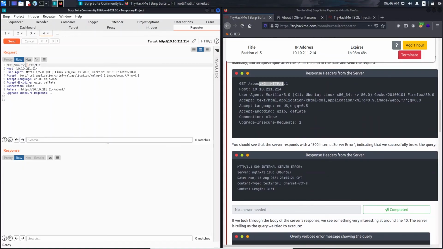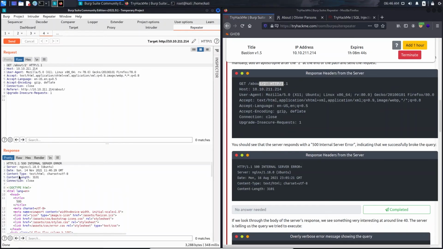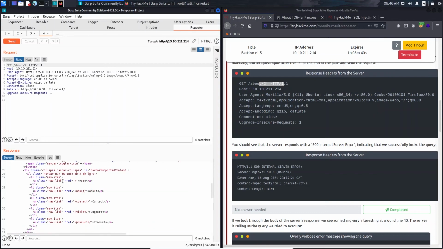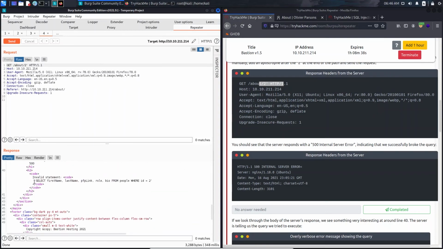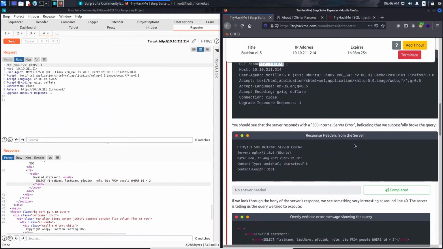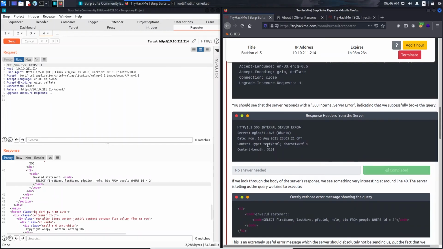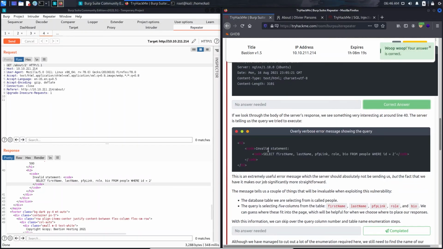So let's just do that. So it responded with 500 internal server error, but if you scroll down, we were given with the query executed on the server side. So this is meant as a vulnerability. The server should not respond with the query executed. It can lead to attacks. So that means the server is vulnerable. We will just mark it as completed.